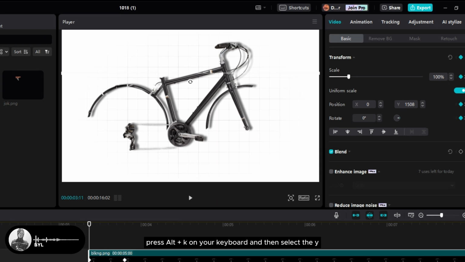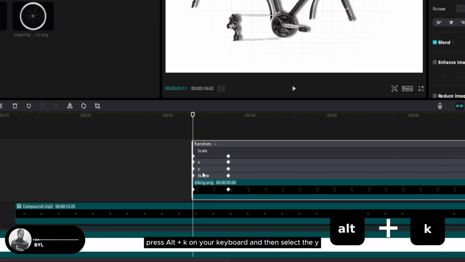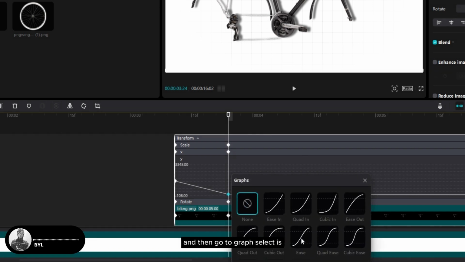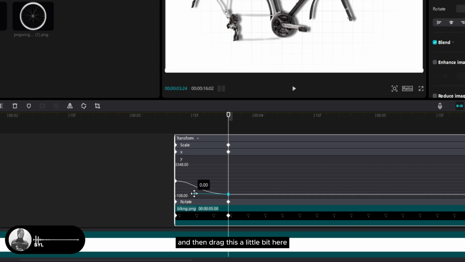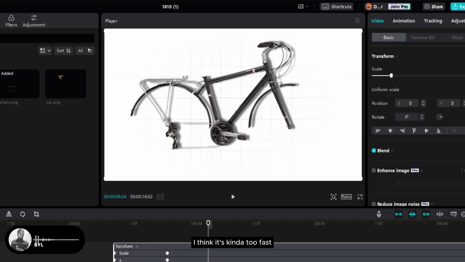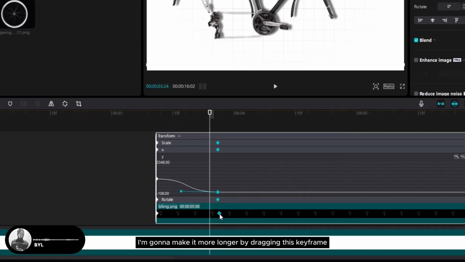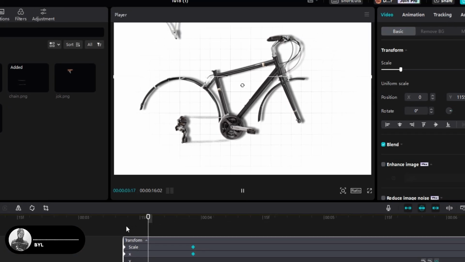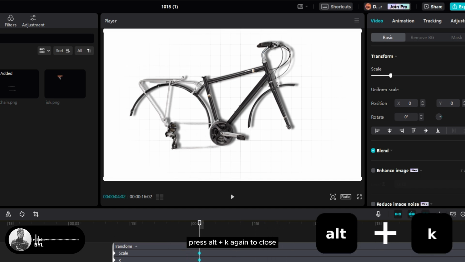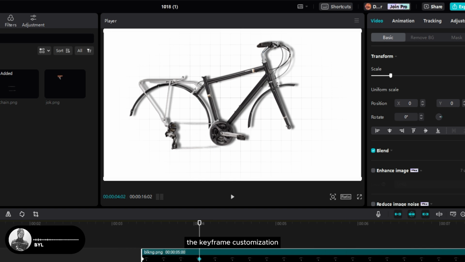As usual, press Alt key on your keyboard and then select the Y, and then right click on this keyframe and then go to grab, select ease, and then drag this a little bit here, and then the top here. So it's gonna look like this. I think it's kinda too fast. I'm gonna make it longer by dragging this keyframe. Yeah, I think it's good. Press Alt key again to close the keyframe customization.